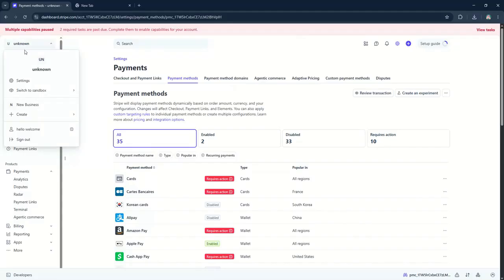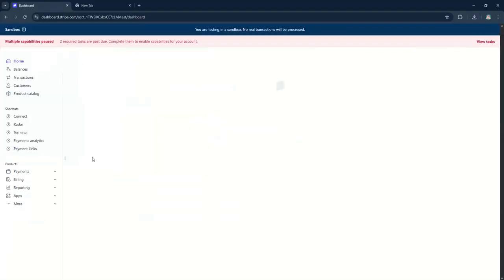To ensure everything runs smoothly, it's a good idea to test your payment setup. Stripe provides a testing mode where you can simulate transactions without using real money. This helps you confirm that your integration is working correctly before going live. And that's it. With these steps, you've successfully set up Stripe to accept payments.